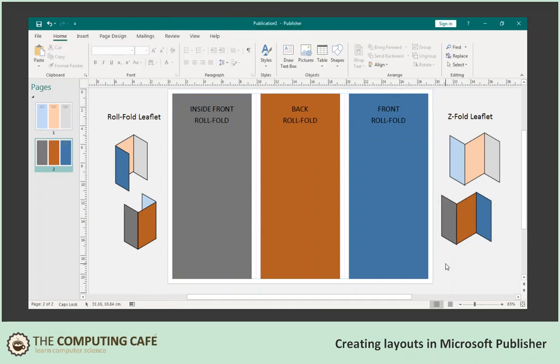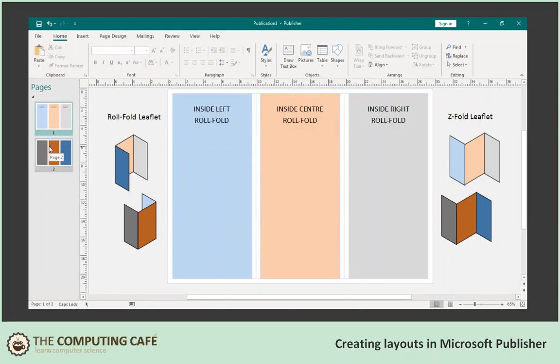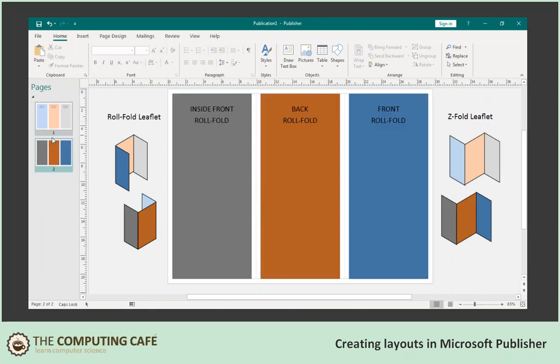Okay, let me just double check that I've got that right. So that's the back, that one folds in first, so this is inside, and it's the front panel that is facing the front of the leaflet, and that's the actual front itself. So that's a template for a roll fold leaflet. Okay, so we've got those two. Now what I'll do is I'll just duplicate these two.